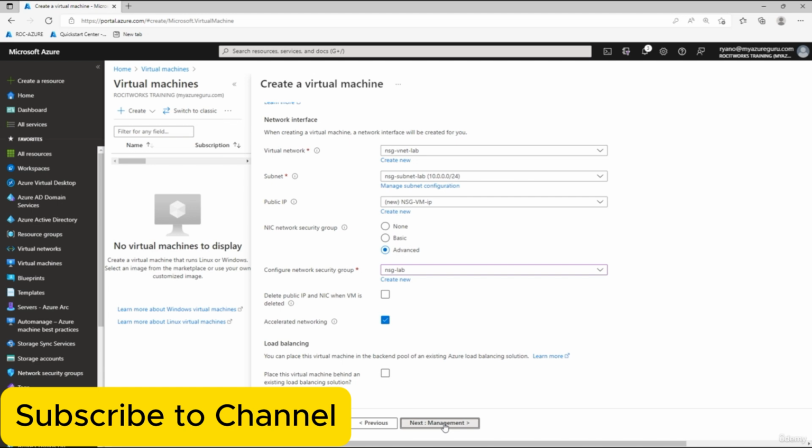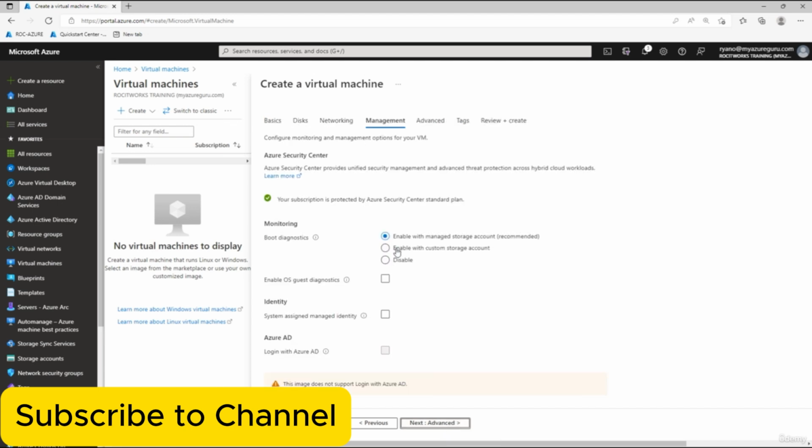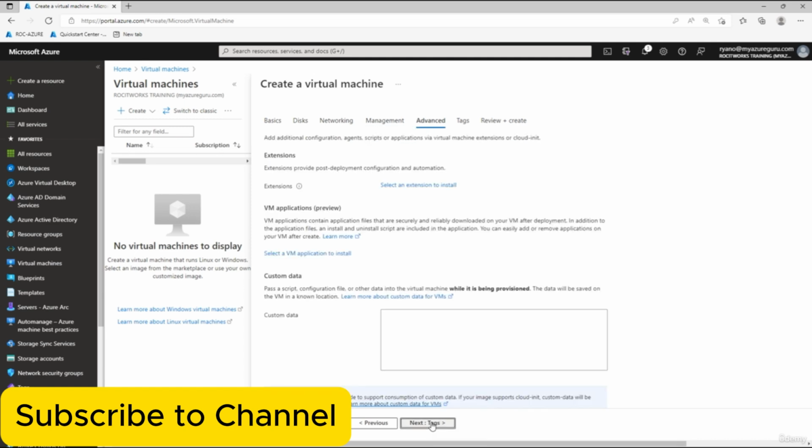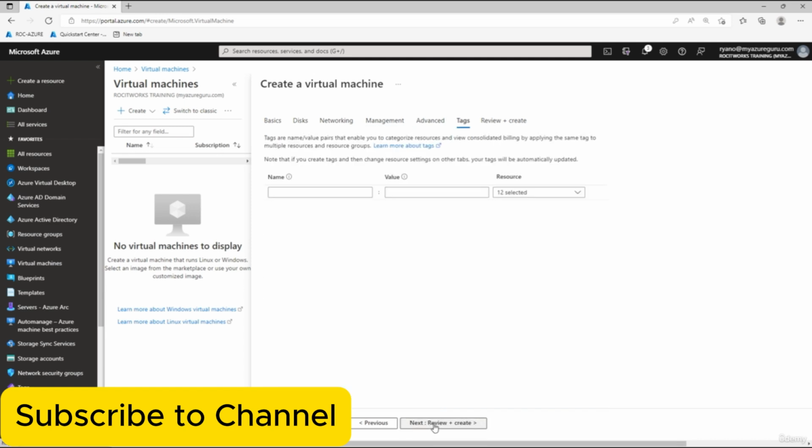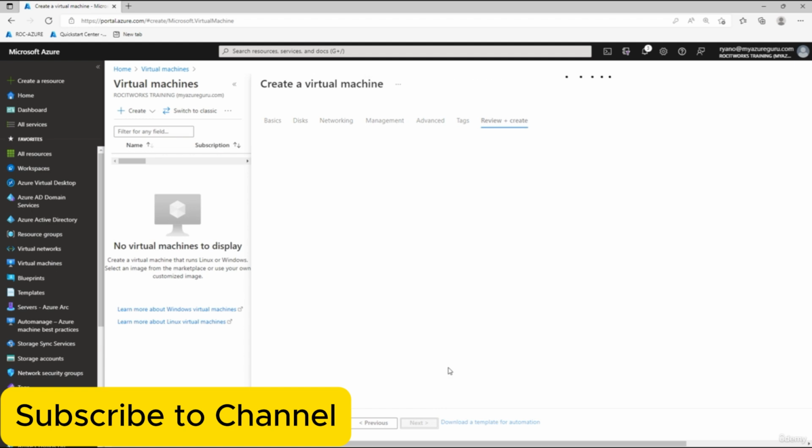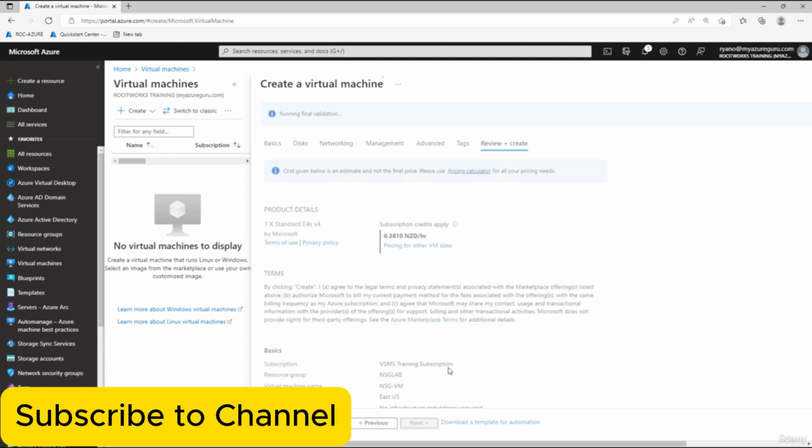I'm going to go ahead and click next on management. I'm going to disable boot diagnostics. Click next on advanced, click next on tagging, click next to review and create. This will go away and do a validation process. If everything is in order, we should get a green check mark here. Click create, and this will go away and create that virtual machine for us and put it in that network security group that we have just created. So we'll just wait for this virtual machine to deploy.